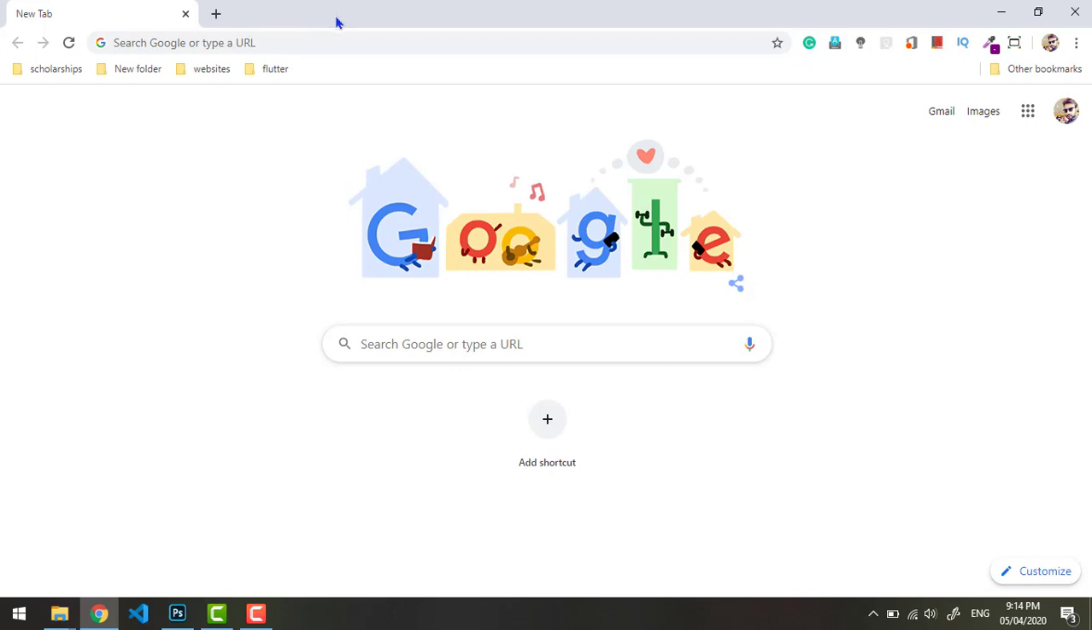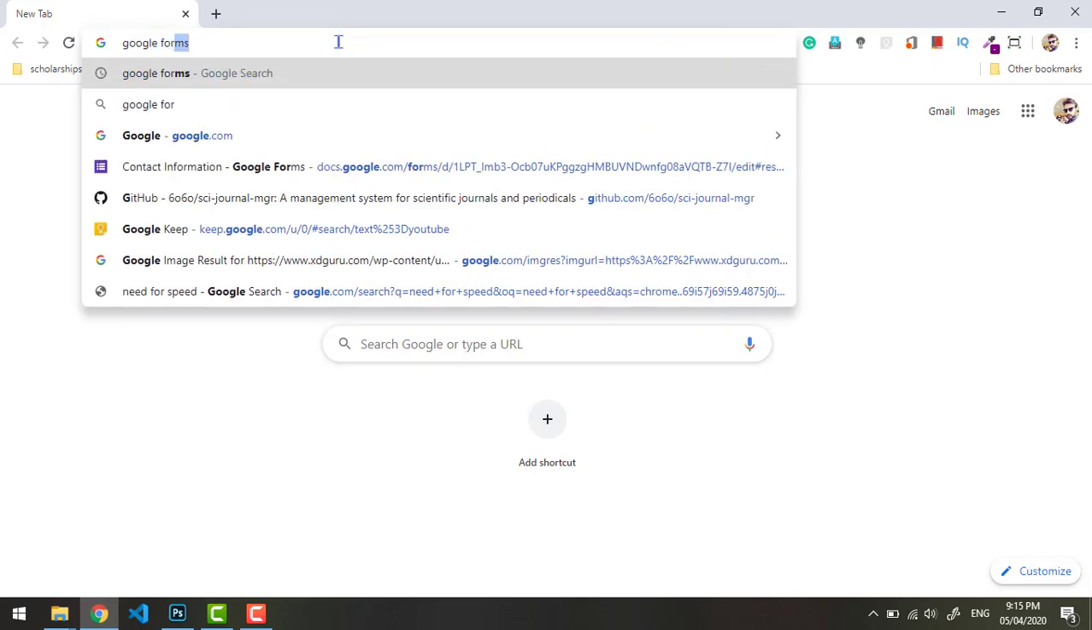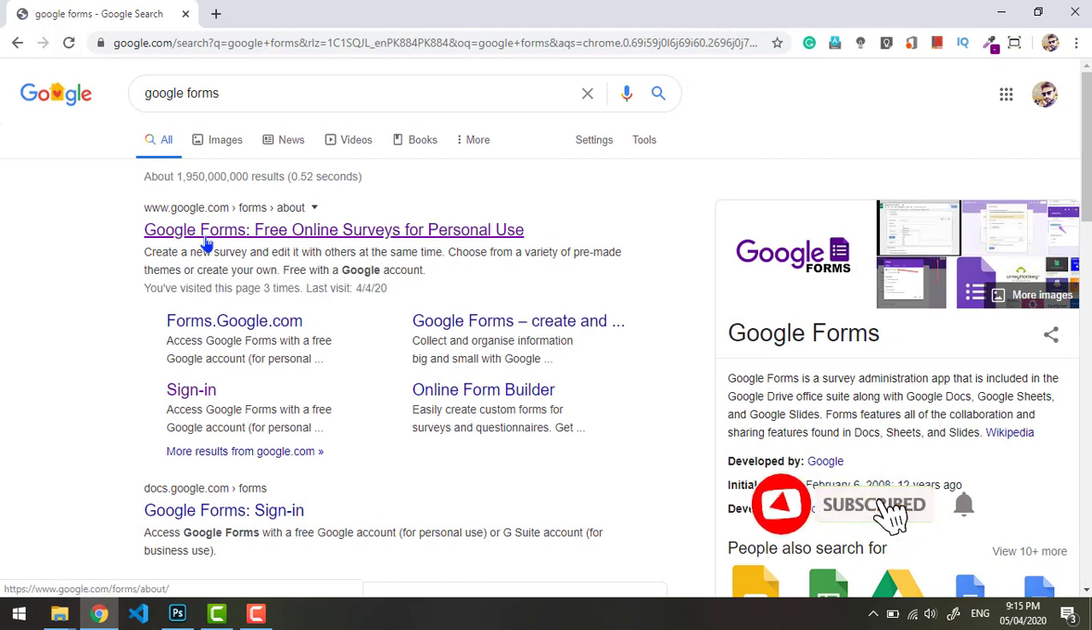Today I will tell you about complete information of Google Forms. So if you want to create a survey, fill a questionnaire, or make any kind of form, then you can use Google Forms. So let's start. Just go to Google Chrome and type Google Forms, and open the first link.